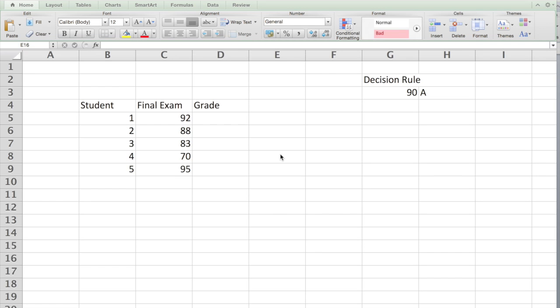Let's look at how to use if. So we're going to begin with simple if statements and make them more complicated, like having nested ifs, that is if within if. Here is a simple example. You have students and their final exam score, and we need to assign a grade.